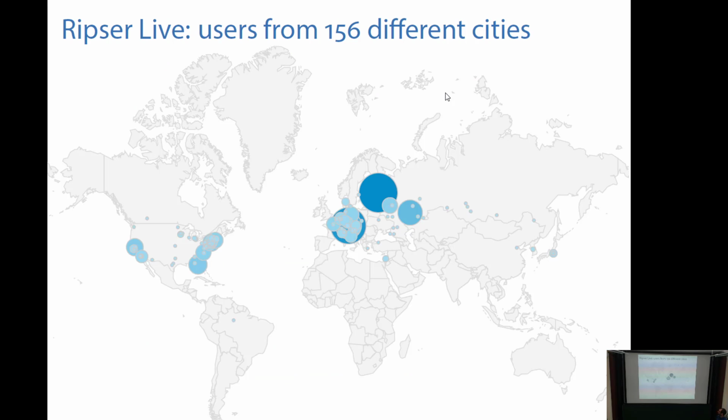Okay, here's just as a final slide, a map showing, like Google Analytics shows me, where people have accessed Ripser Live. There seems to be a large number of accesses from St. Petersburg. This is Munich, so I'm testing the code quite a lot, but you can see there are users all around the world. Okay, thank you.